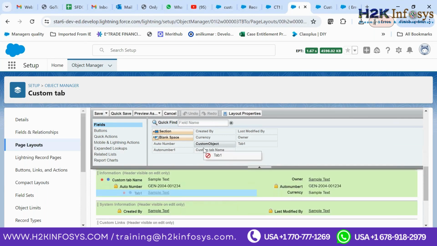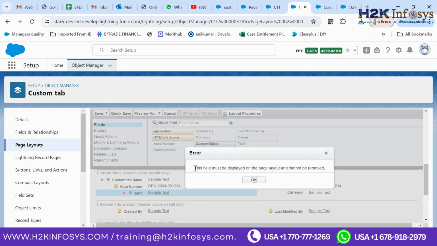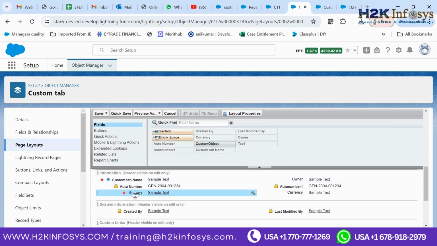Tab 1. I'm saying remove. So it's showing an error: this field must be displayed on the page layout and cannot be removed. Why? Because it's mandatory at the field level. While creating the field, we made it a mandatory field. So it's saying that for you to save the record, you should have this field. So you can't remove this one.